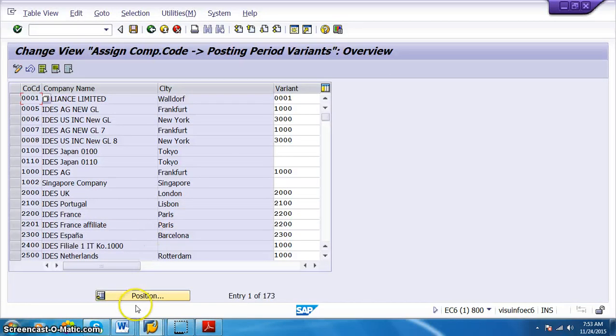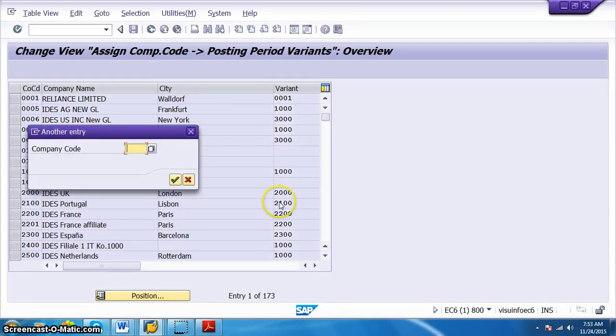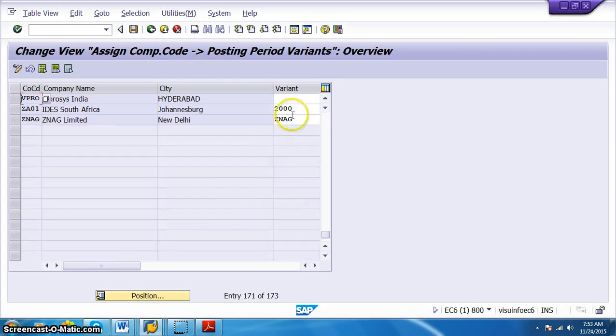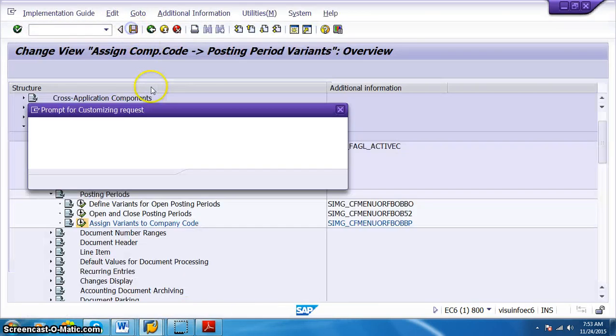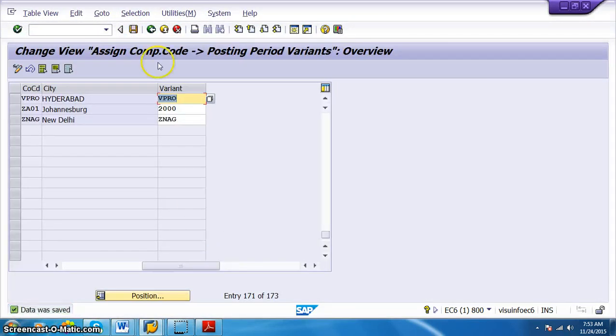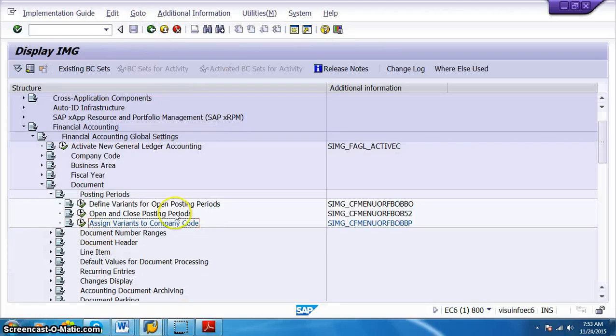Assign variants to company code, and click on this position VPRO, and in this we have variants, and the variant we have is VPRO. Save it, just say okay, and back. So we have successfully created the posting periods.